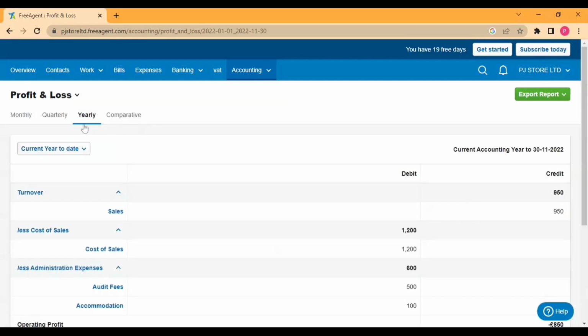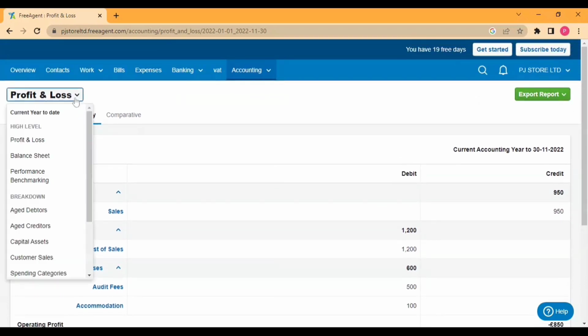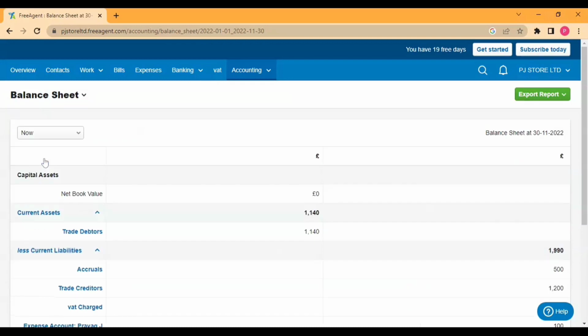You can see from here, and you can also select the range of period. From here you can also select a custom range of period. Similarly, you can export the reports in CSV as well as in PDF from here. And from the drop down you can select any report from here.